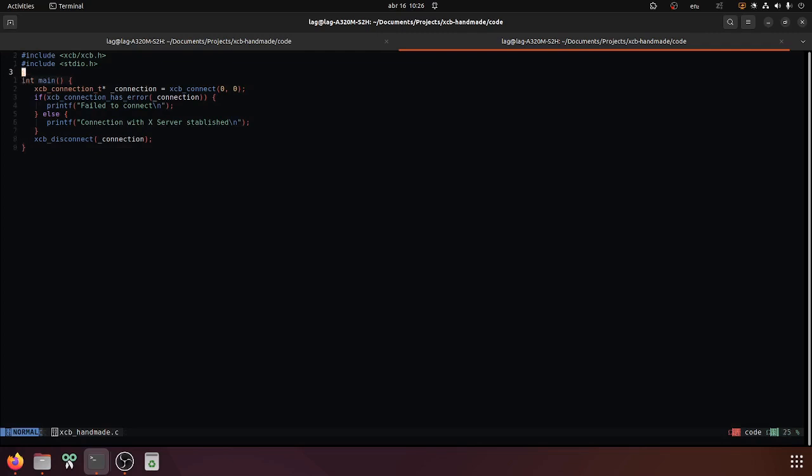And the first thing we include is both xcb/xcb.h, which is from our XCB folder, and stdio.h, which is from stdlib, or the C standard library, better to say. Sorry.